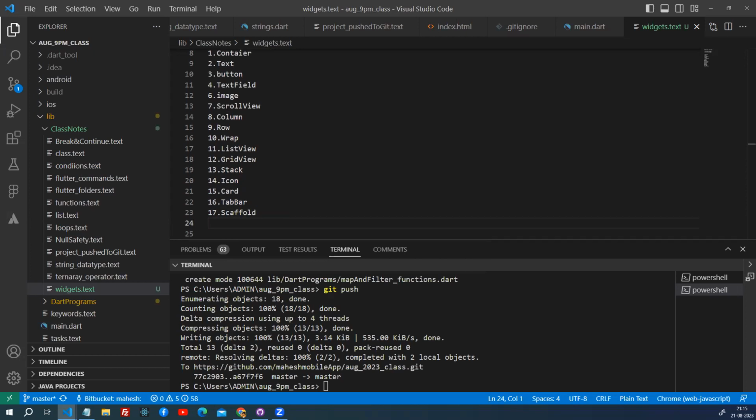So these are a lot of widgets: snack bar, slider, charts, navigation table. There are a lot of widgets. Okay, forget about it.